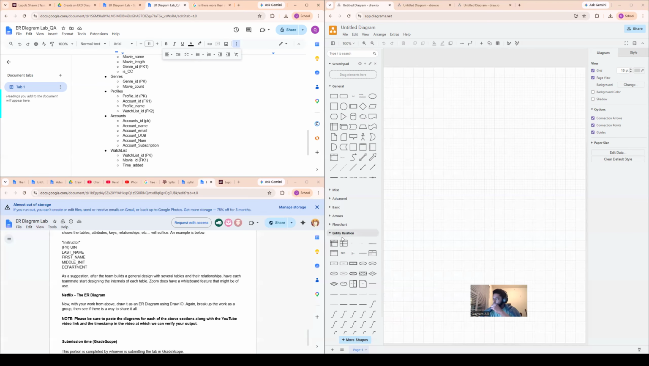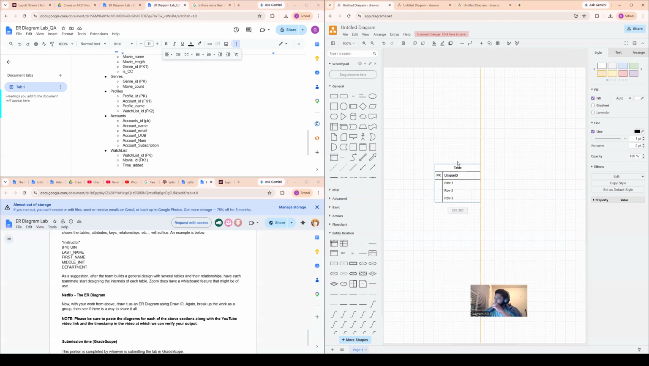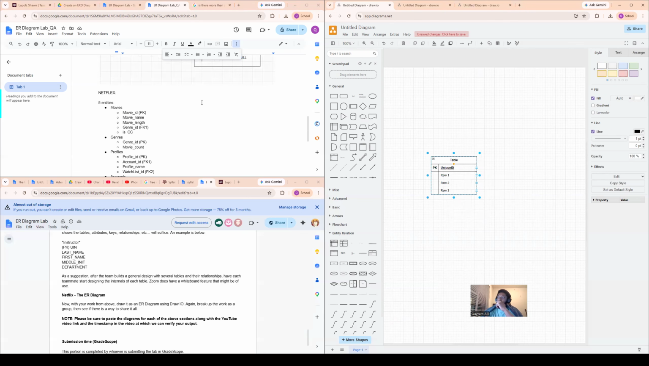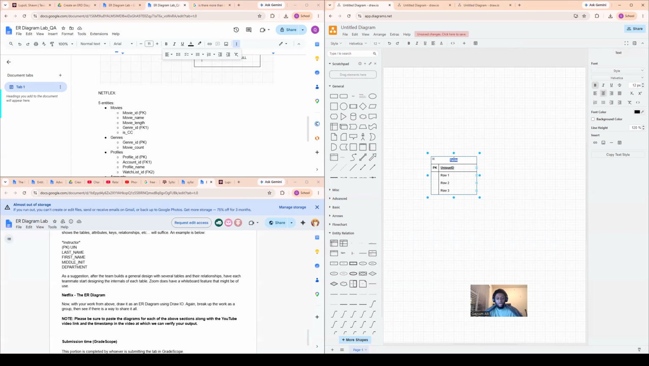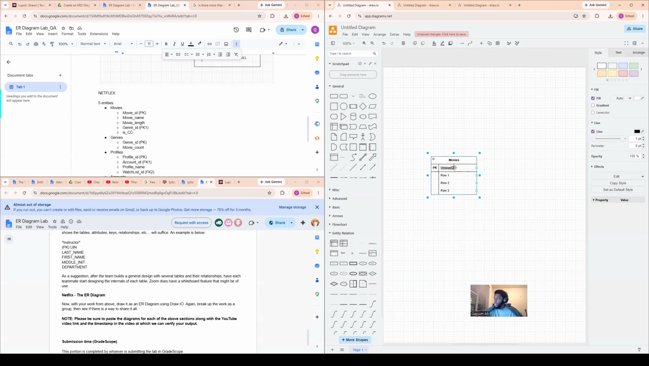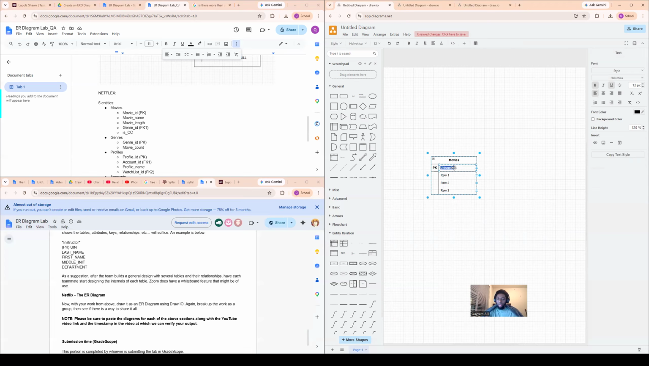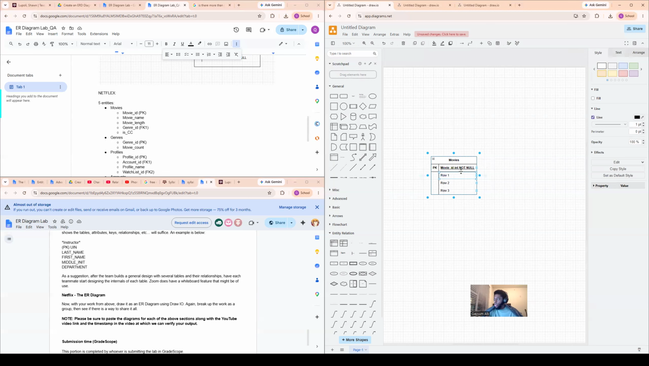Okay. So this is gonna be movies, movie ID. They're all gonna be ints, not null, and these are all gonna be not null.